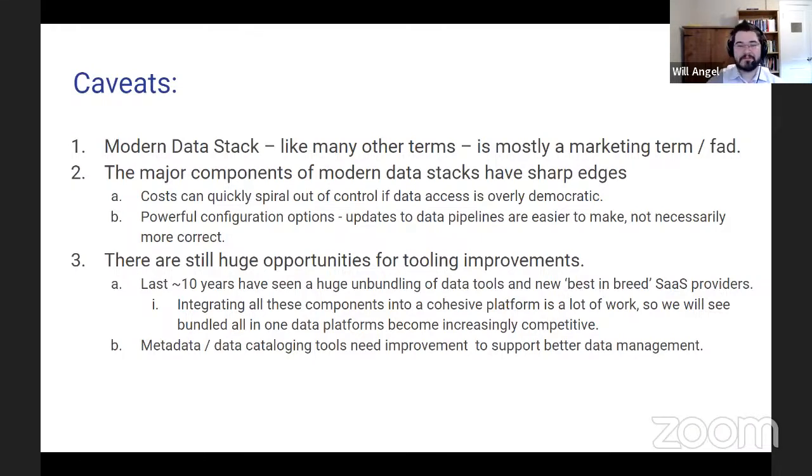And the third caveat is, modern data stack makes it sound like it's done. There's still a huge amount of room for improvement for specific tools. And I think we're going to see more all-in-one platforms becoming increasingly competitive. Things like Databricks, and actually Google Cloud is in the process of integrating most of their tools into a more cohesive platform that I think provides potentially a lot of value, because building different integrations between different best-in-breed providers and tools is a huge amount of work to get working nicely.